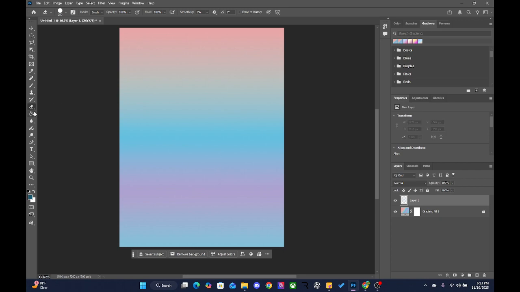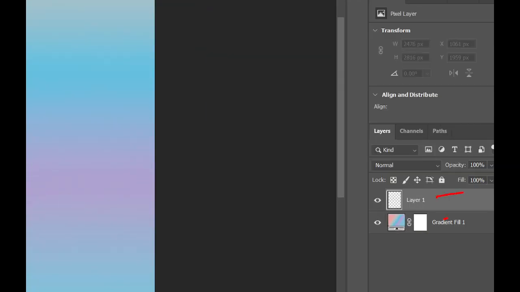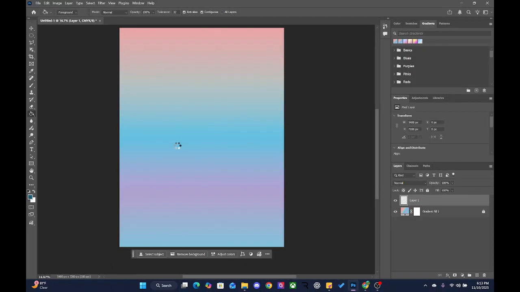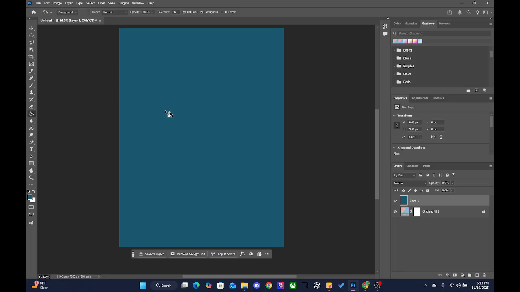Holding down that click. If I wanted to fill the entire layer, I could click this paint bucket tool. Notice there's the gradient tool, but let's say I wanted to fill this whole layer right here, not the actual gradient layer. Let's say I wanted to fill this with that turquoise color I had. I would just click here and it would fill that in.